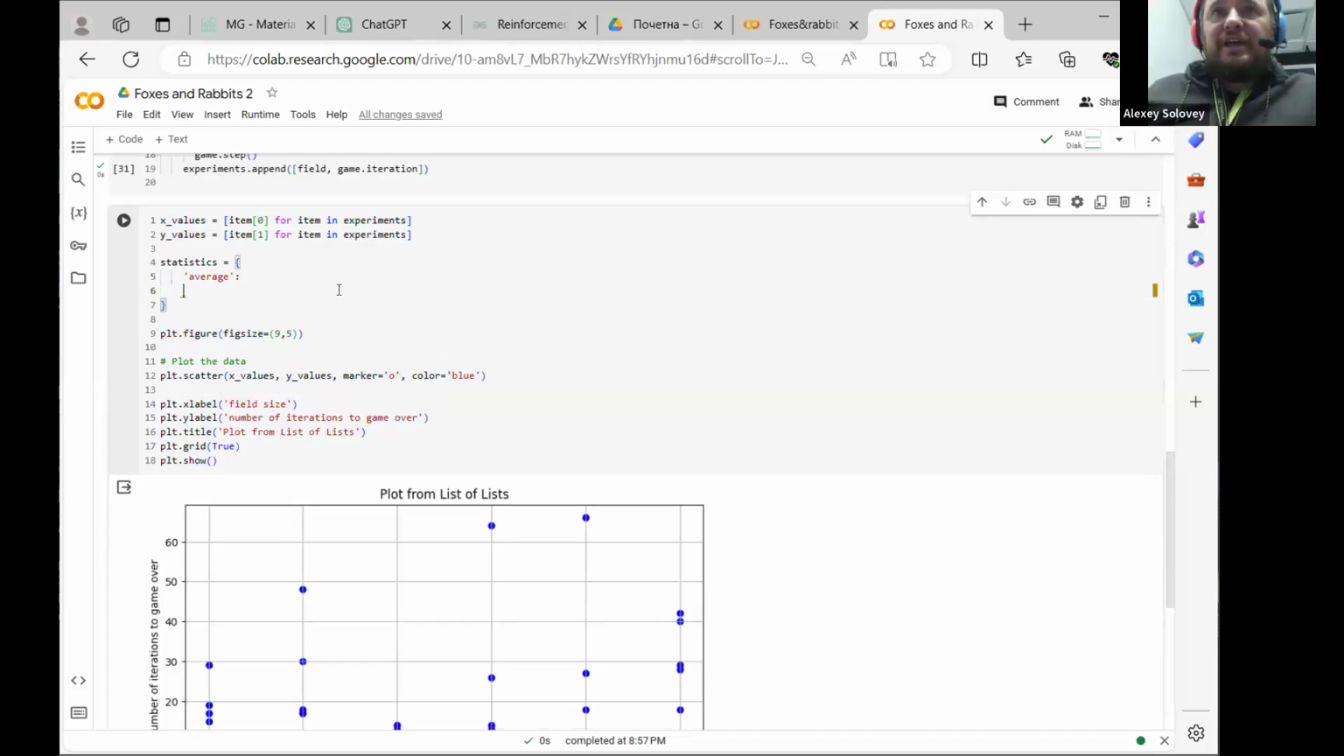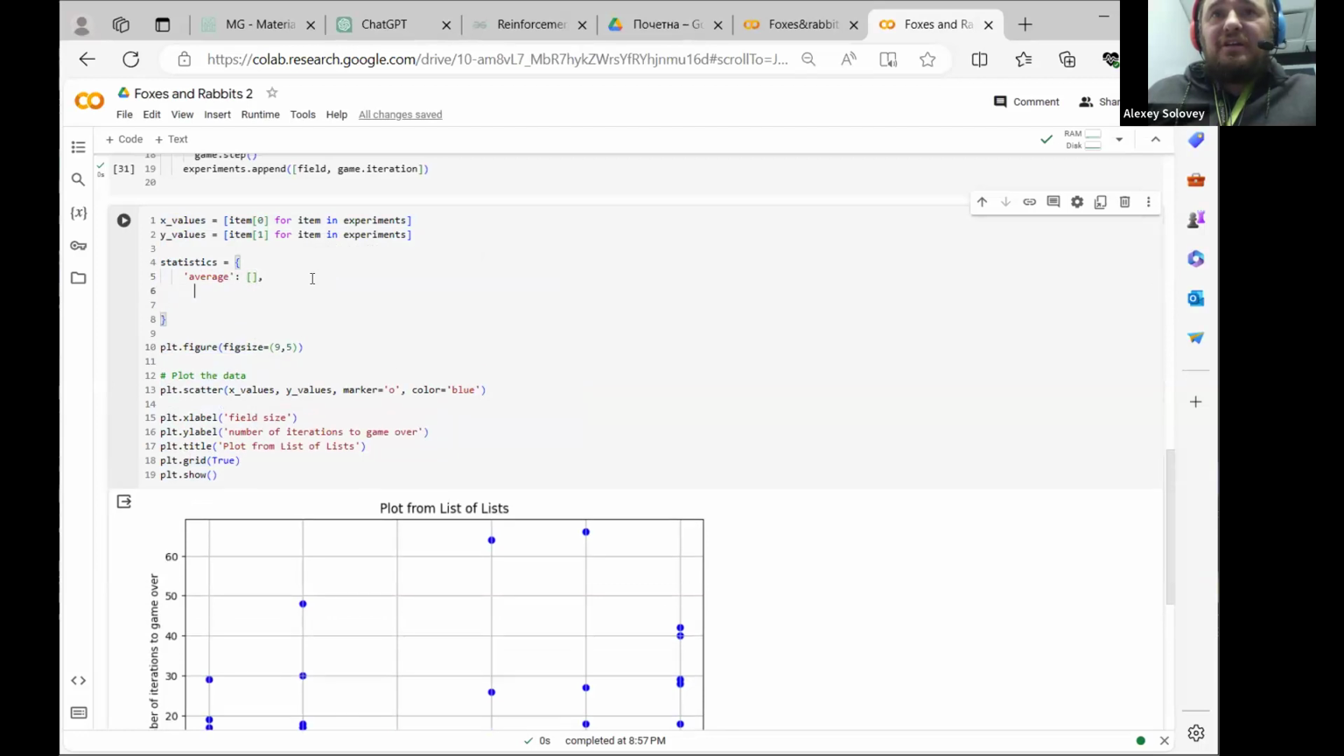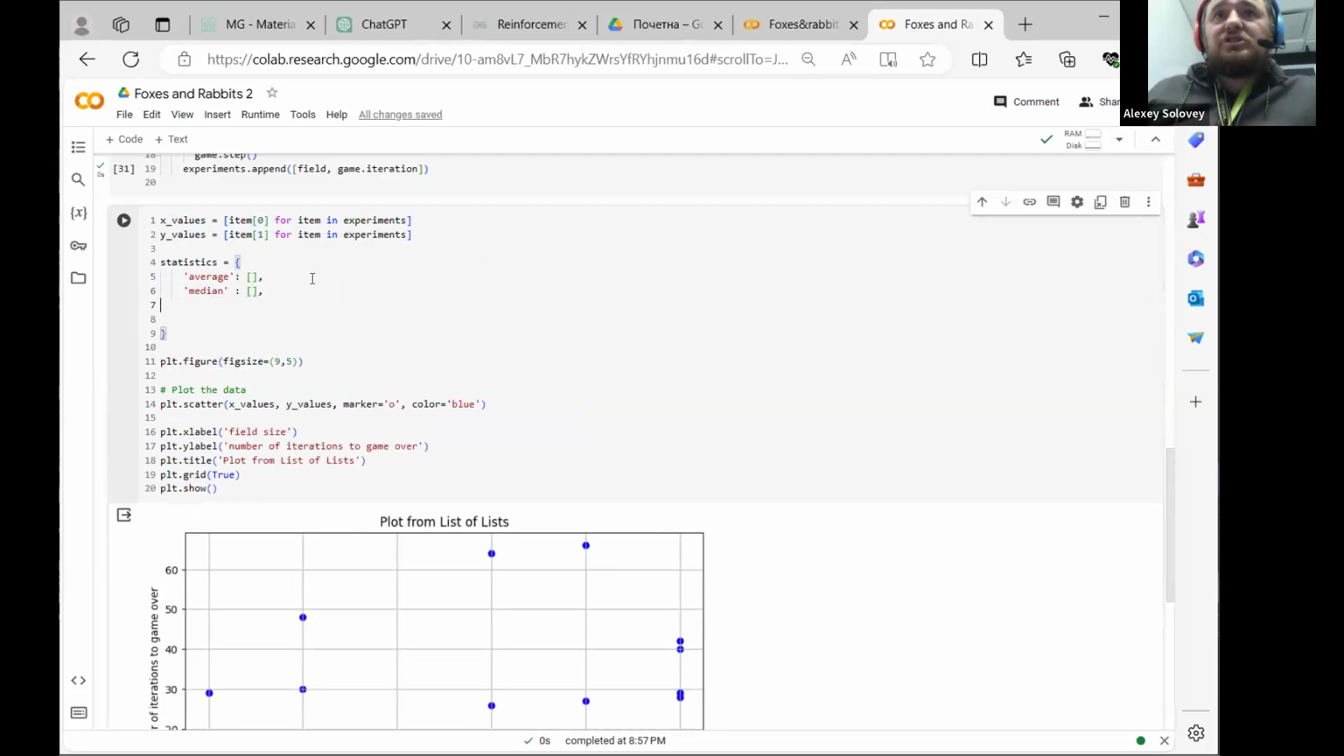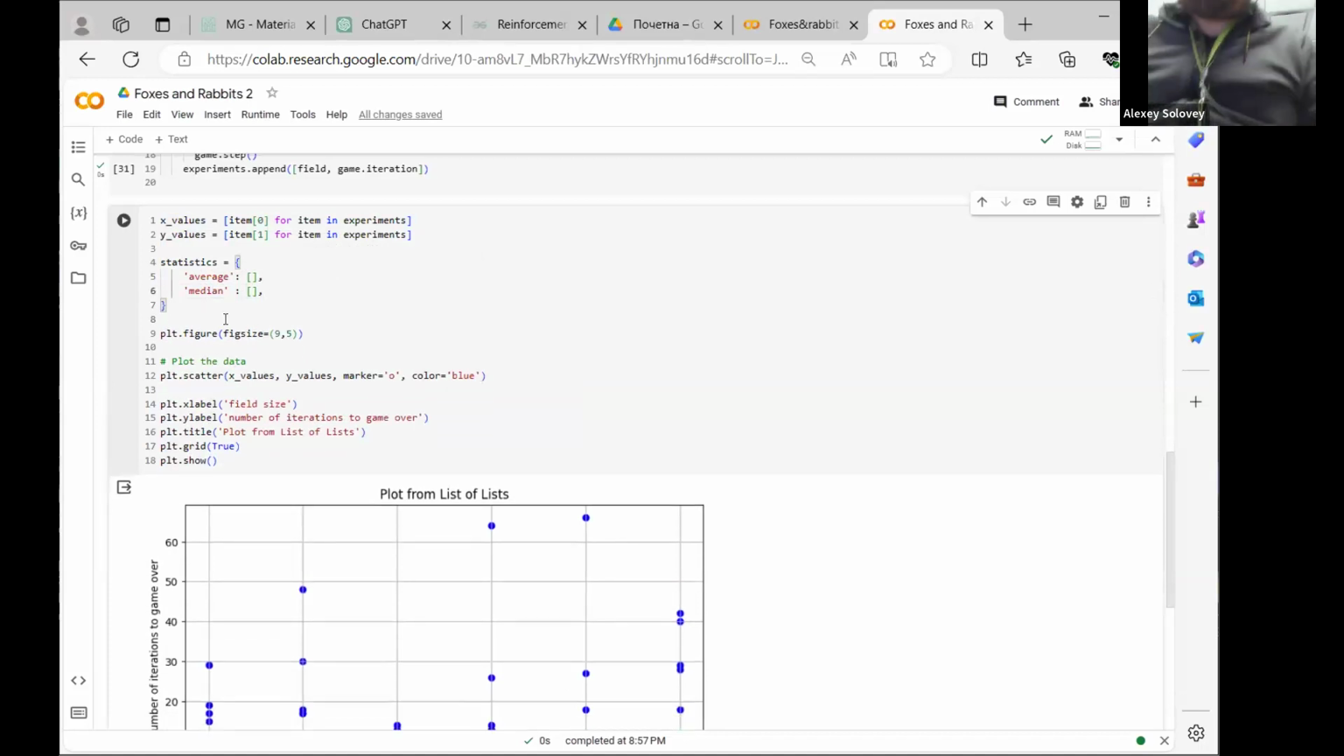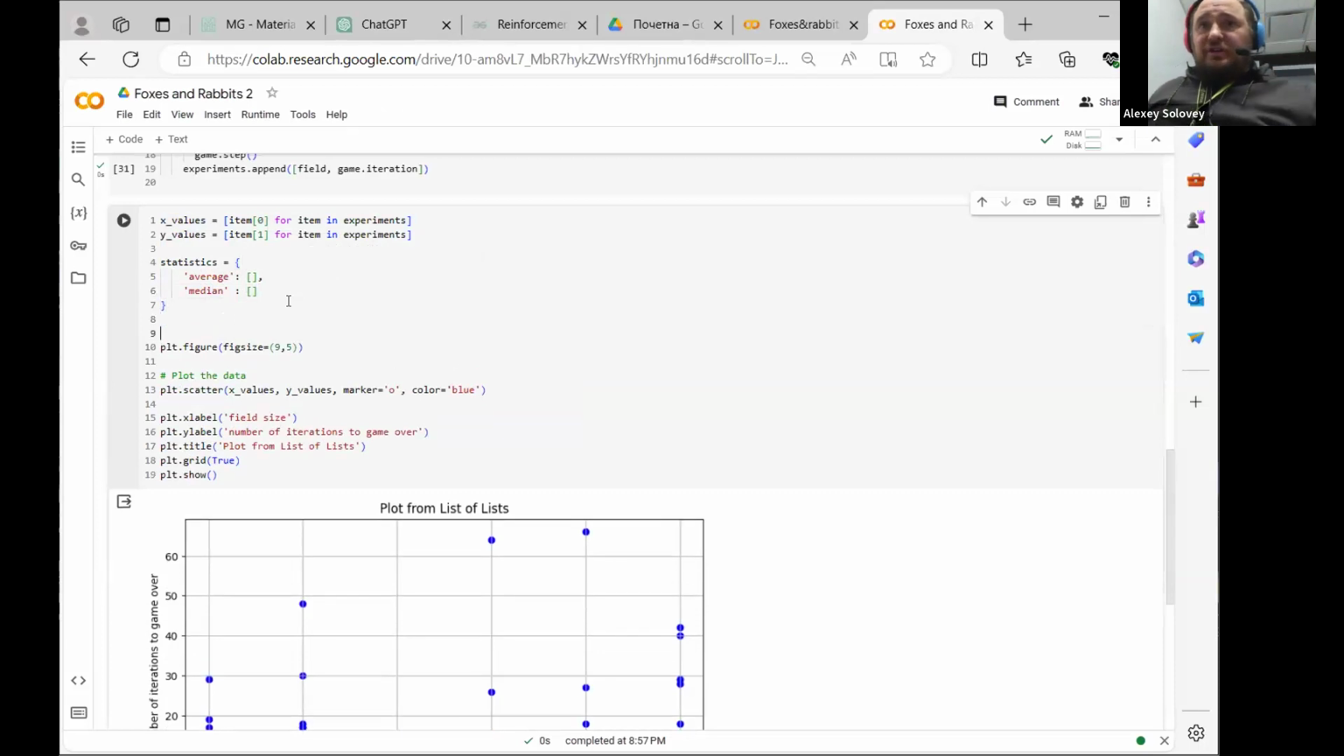And the value is an empty list. Okay. The same. Okay, great. Then median, and the value is also an empty list. Okay, great. So now let's fill this statistics dictionary with the actual averages and median.